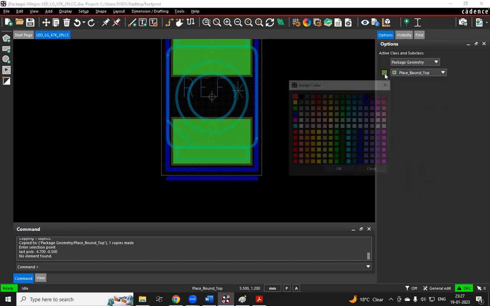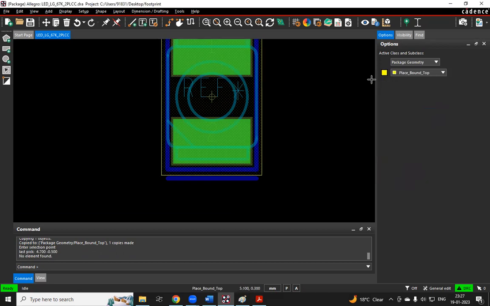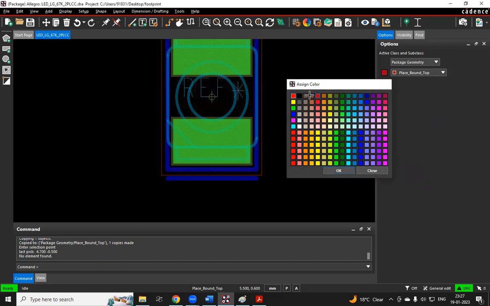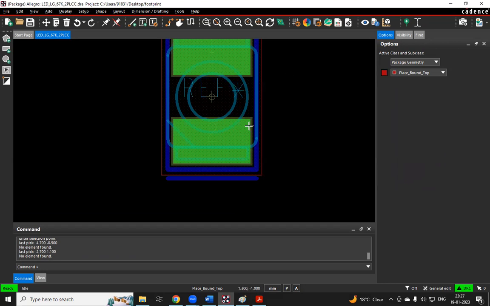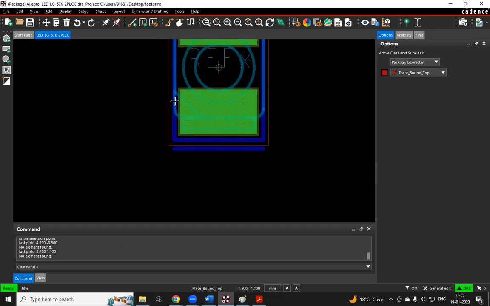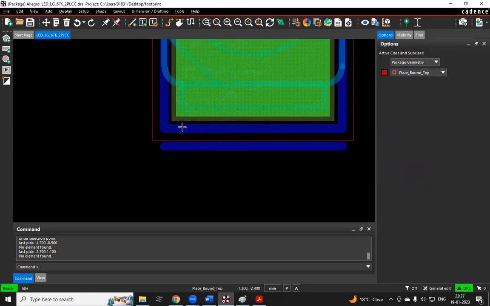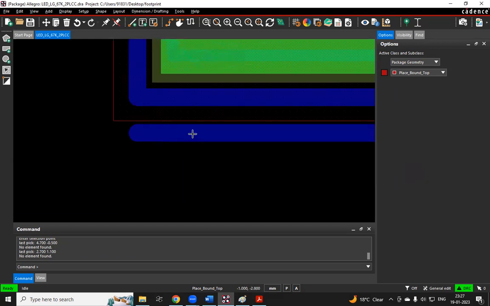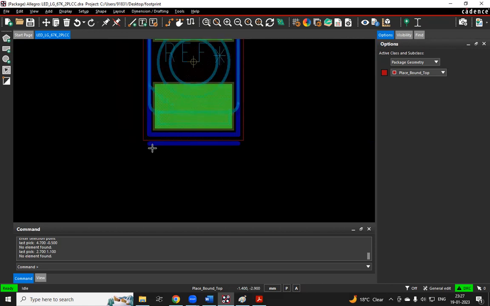Place bound top. You can change the color as you want. You can make it red here because this is the boundary for something. Now guys, I told you it should not cross it. See, our component will be protected from this, but this boundary has left our silkscreen, right?